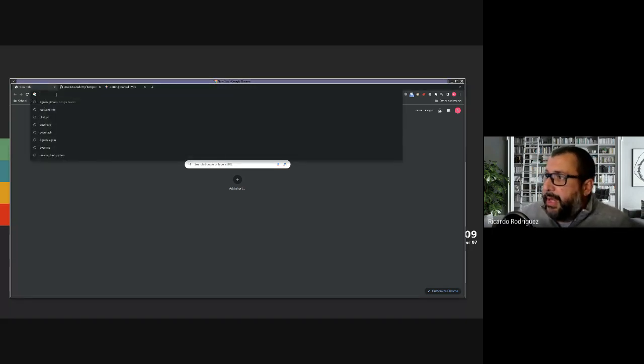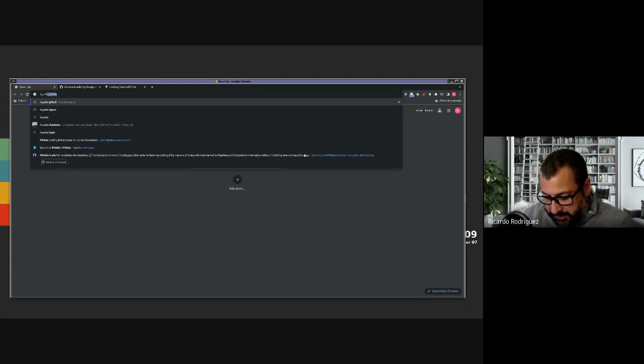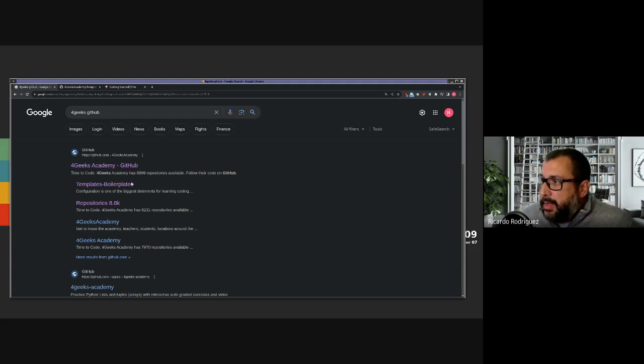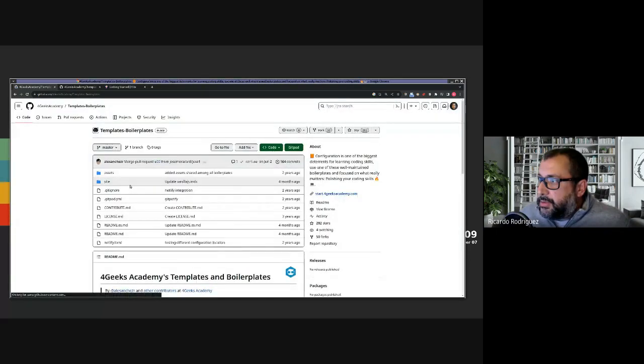So what we're going to do is I'm going to go ahead and just go to 4Geeks GitHub. And I'm going to select the templates boilerplates that are available by 4Geeks Academy. All of these boilerplates are free, open sourced, so you're able to access them as a student or not as a student. You can also help contribute if you want to go ahead and modernize some of the boilerplates if you'd like to. There's always something to do, right? And with open source, we always need the help.